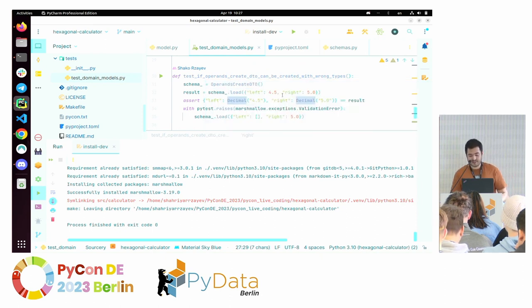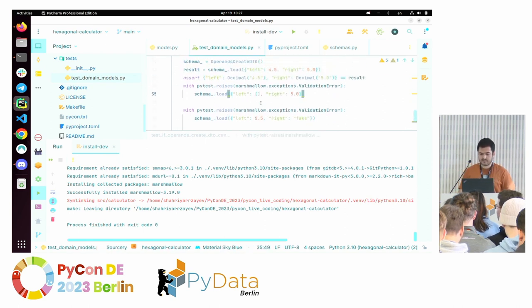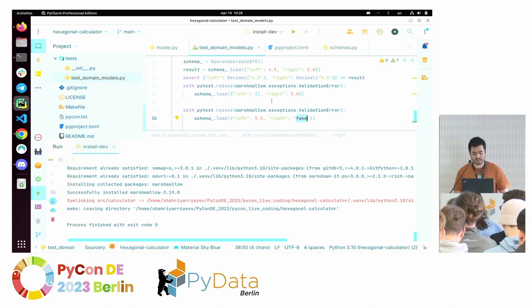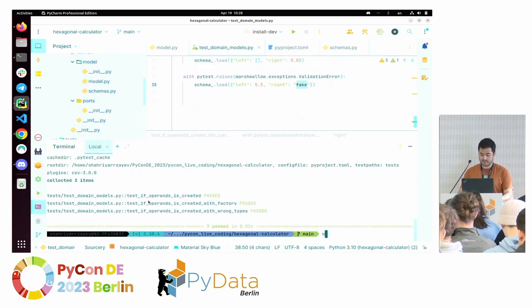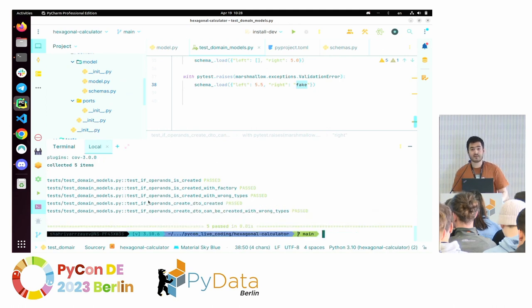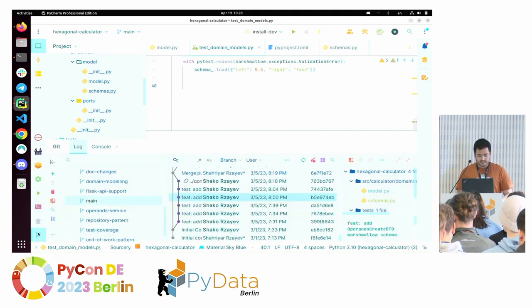Now we are going to try to inject a wrong type, where left is a list, and it fails with a Marshmallow exceptions validation error. We have decoupled the validation from the domain models because it's not the responsibility of the domain models themselves. Again, on the right side, if you try to insert a string, it's going to fail with the validation error. And we can run this test again with make test. We have added five tests, which all passed. Green, we like green.